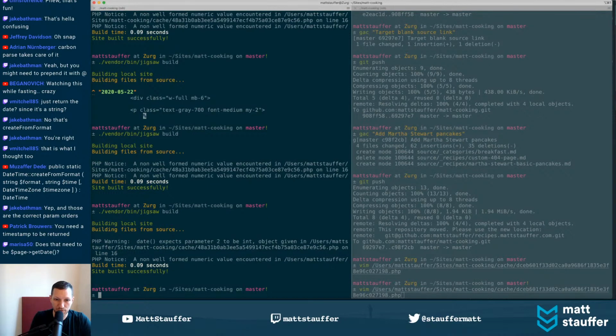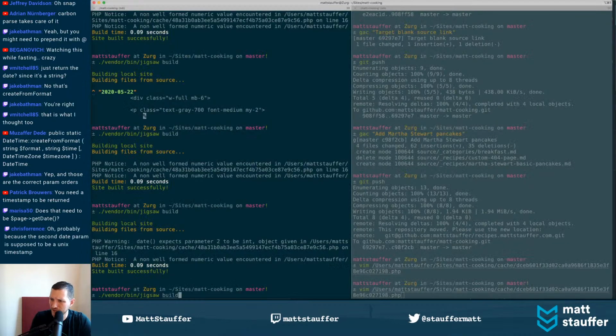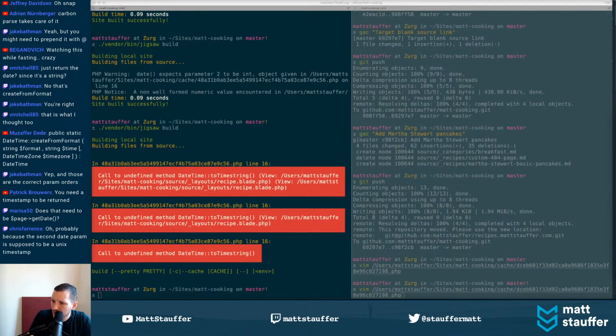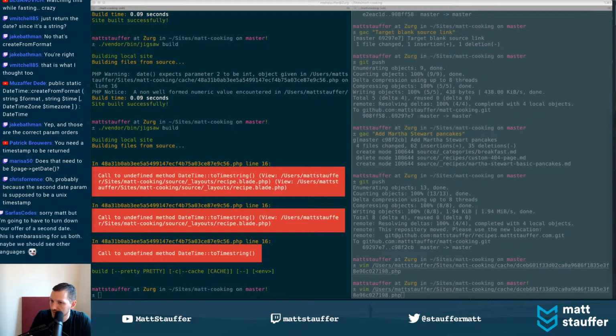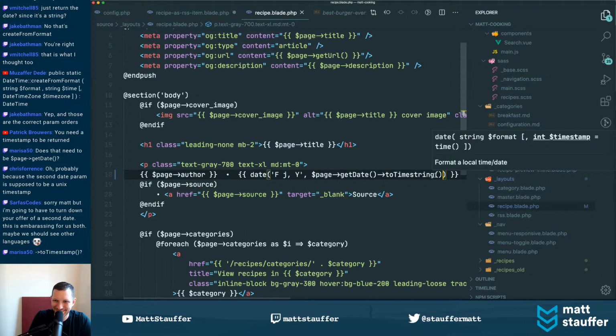Date expects parameter 2 to be int. Okay, so can you do to time string or something like that? I think somebody pasted that a minute ago. Yep, Marissa, page get date. Chris, the second date parameter is supposed to be a Unix timestamp. Yep, totally. How do we convert it to a timestamp out of datetime? To time string? Not time string, to timestamp. Thanks. Jeez. Yeah, timestamp.